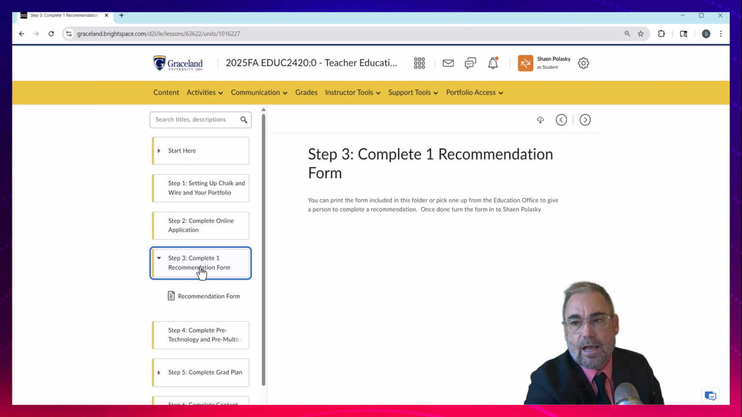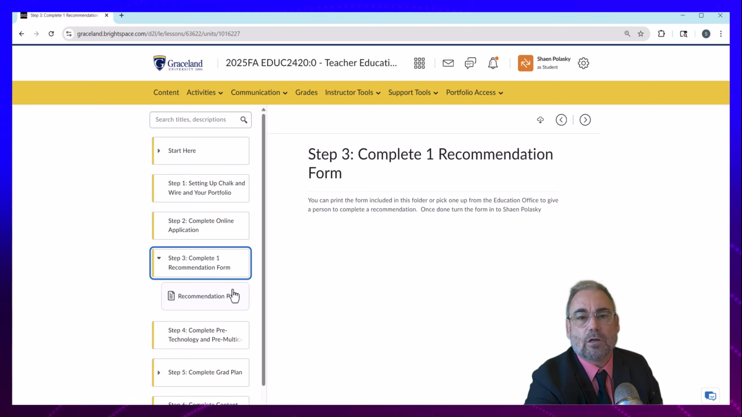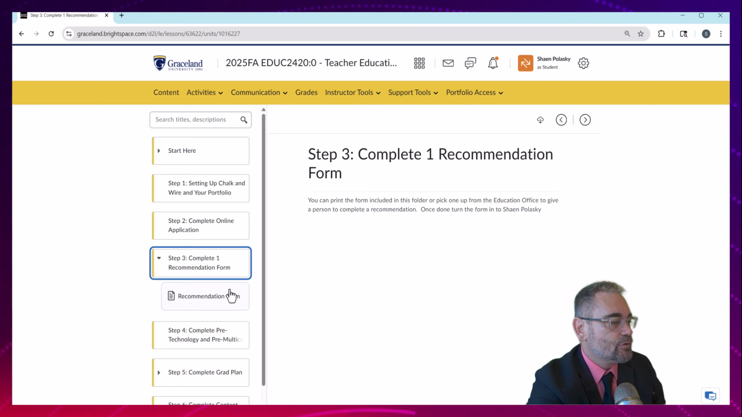If you can't print it out, if you're not able to do that, come see me at any point at your convenience and I'll provide you with a physical copy. There are also physical copies in our main office, and Garnet will provide those as well.